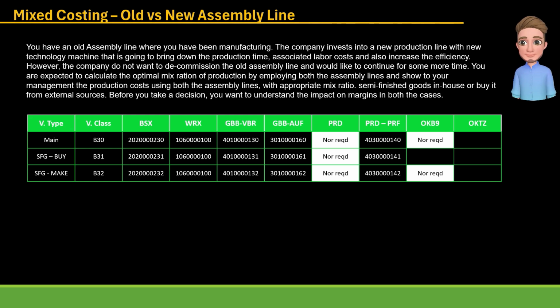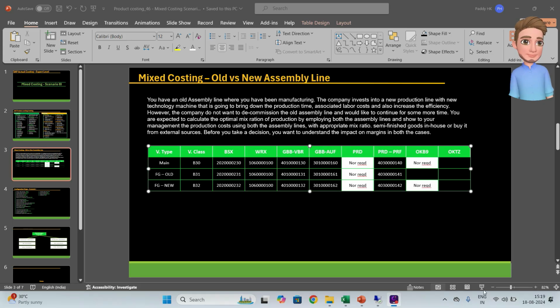So let's now go into it. What do you need to do? We need a valuation type. Sorry, I need to change this. Give me 1 second. So I just changed it. So you have FG old, FG new, old assembly line and new assembly line, and then you have the main valuation type. So you'll have to create two more valuation types and a main valuation type. Assign these two valuation types to the global category. You need to define three different valuation classes. Then of course the inventory account, if you want to maintain it separately, you can use different GL accounts, or you can use the same GL account.